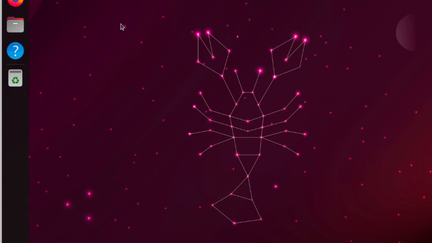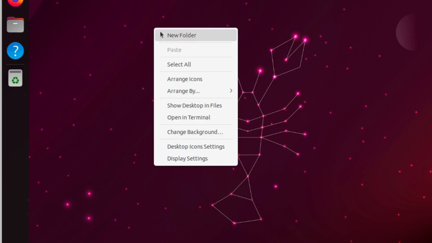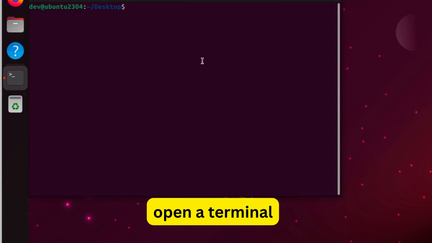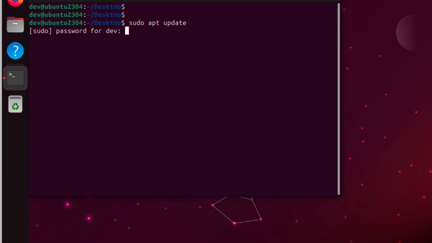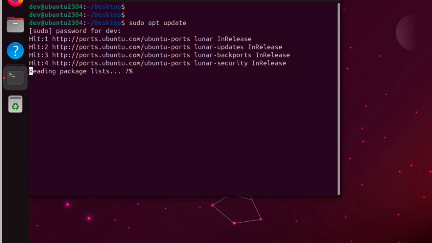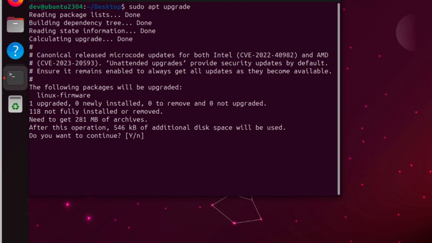29.0.2.1-1 Linux on Ubuntu 23.04, you can use the official OBS Studio repository to get the most up-to-date version. Here are the steps. First of all, open Terminal and update the package list. Run sudo apt update command. Then run sudo apt upgrade command.